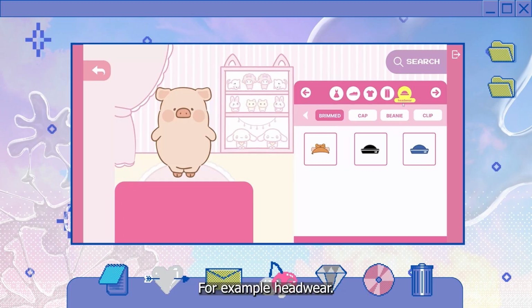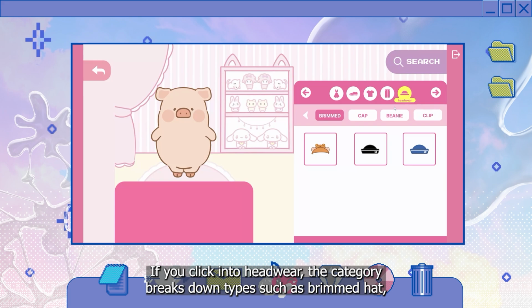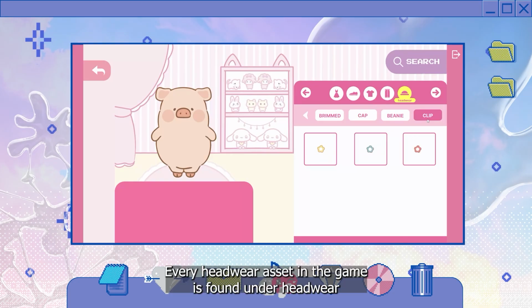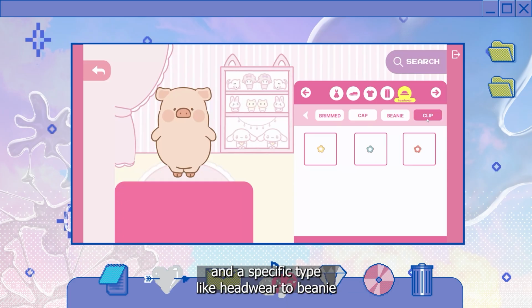For example, headwear. If you click into headwear, the category breaks down types such as brimmed hat, cap, beanie, clip. Every headwear asset in the game is filed under headwear and a specific type, like headwear to beanie or headwear to clip.